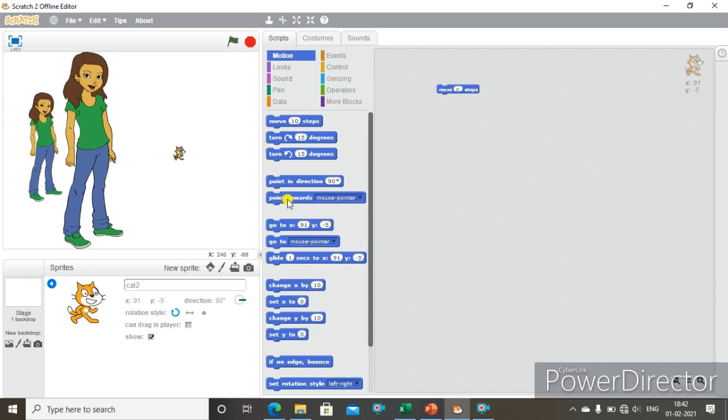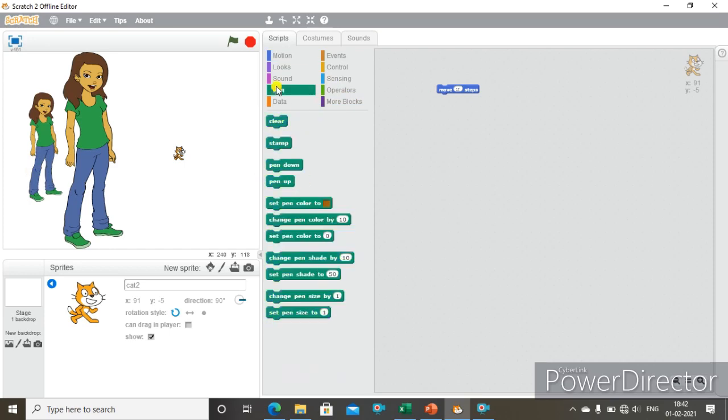And next is your pen block. In the pen block, you have clear, stamp, pen down, pen up, set pen color to, change pen color by, and set pen size as well. These are the blocks we'll use most of the time, and you can make your sprite write on the stage using your pen block.